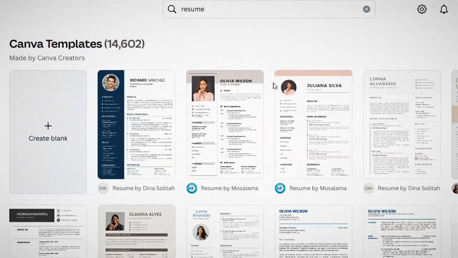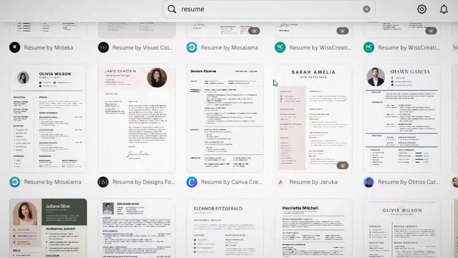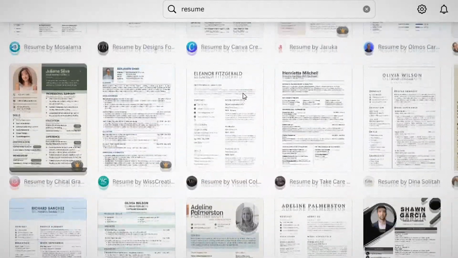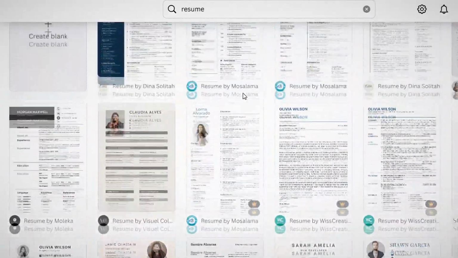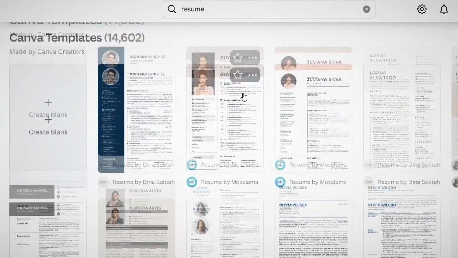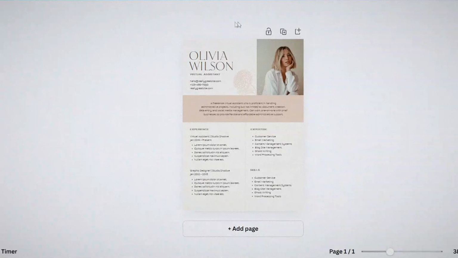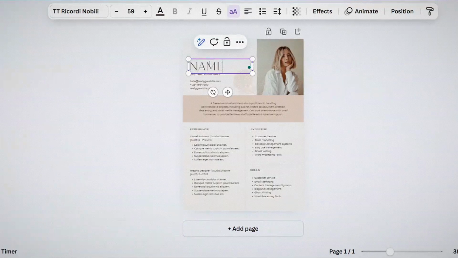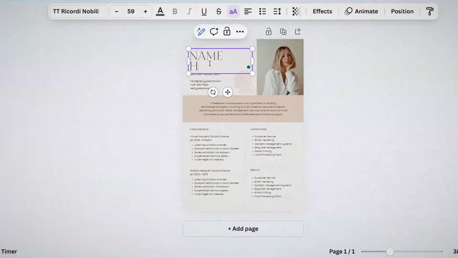Digital product 5, resume templates. Resumes are always in demand, especially sleek modern ones. Canva has templates that are already optimized for readability, so that's where we'll start again. Search for "modern resume template" and choose one with a clean, professional layout. Start by editing the placeholders with generic text.